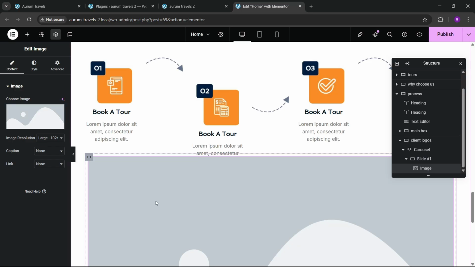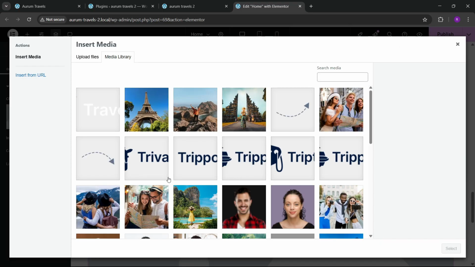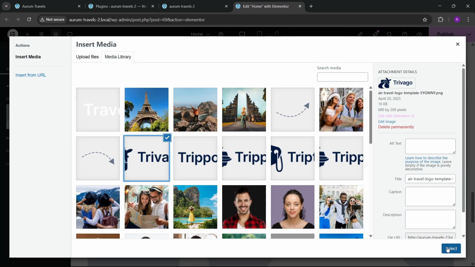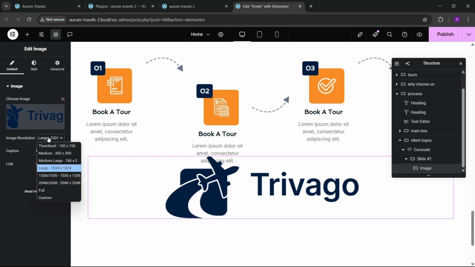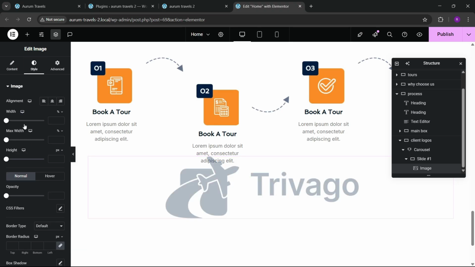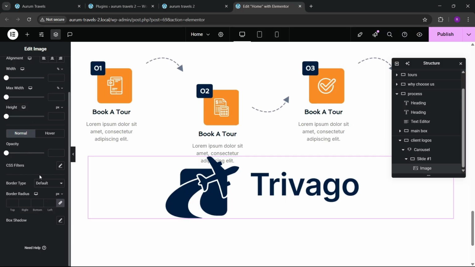Okay, now we can drag and drop an image. Now let's search for that image here. Okay, so this is the image, and here we can go to the CSS filters. Here you can see that we have this saturation. We can make this like this.